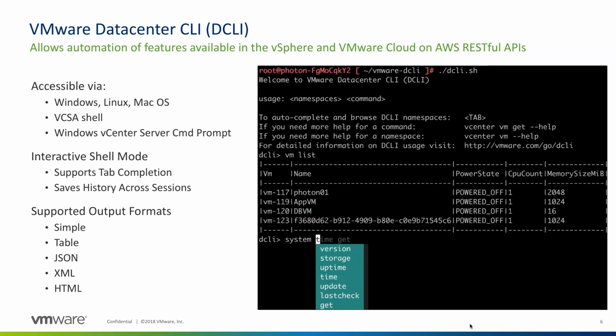So here in our example, across the bottom we see system, and then there's nothing. So it shows that our availability here is version, storage, uptime, time, update, and so forth. And then it also knows that in the past we've used system, time, and get. So if we hit the right arrow key on that, it'll just fill that in, and we're ready to hit enter and actually run the command. So it's really nice to use in that manner.